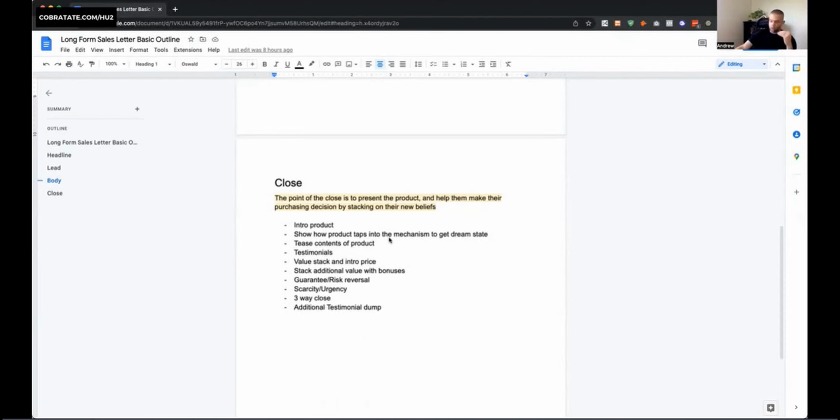Then you'll do what's called a value stack. So you'll show what they have on the inside in terms of how valuable it is, and you'll introduce price. So that's going to allow you to anchor that price. So you're going to say you're going to get all these things for X amount of dollars, right? Then you're going to stack additional value with bonuses. Usually we say, and that's not all, you also get X, Y, Z. You've seen this in late night infomercials. The reason they do that is because it works. You can do it tactfully.